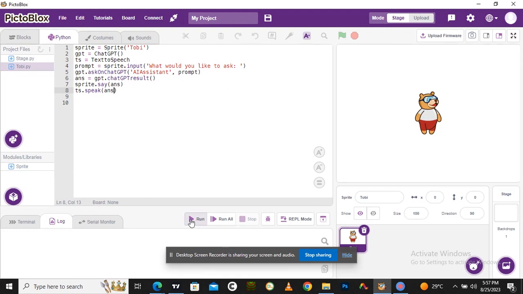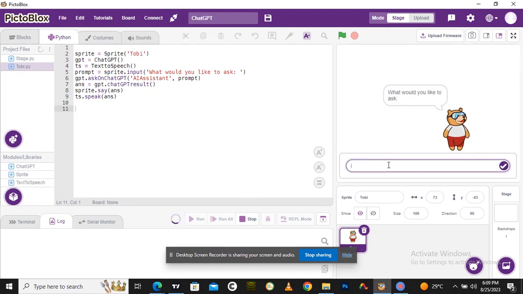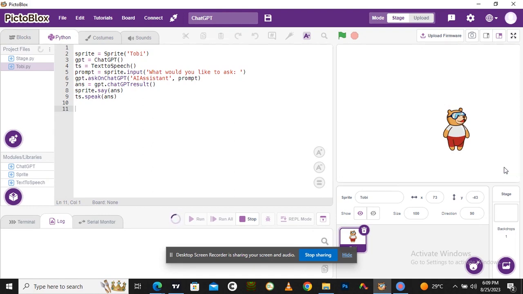So let's run this and see. So I run it. What would you like to ask? I will say, where is Nigeria? And let's see the answer. Nigeria is located in West Africa.